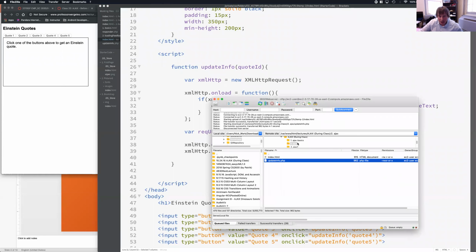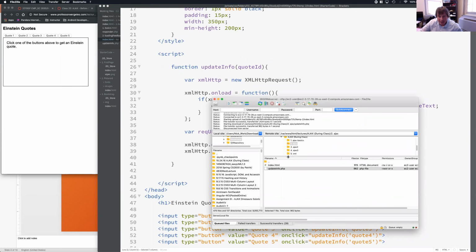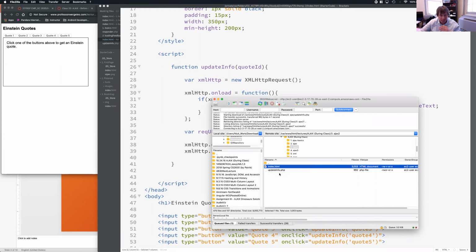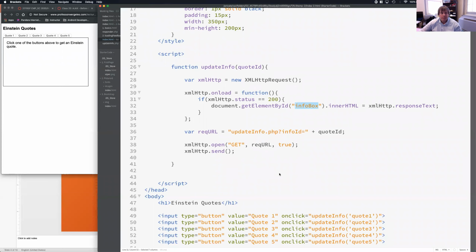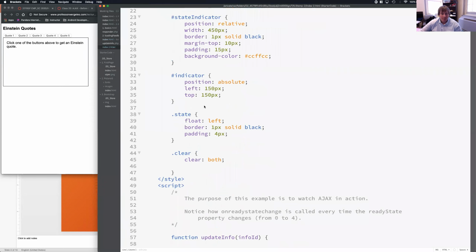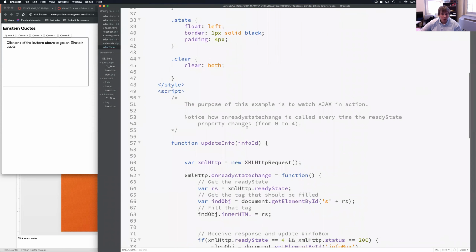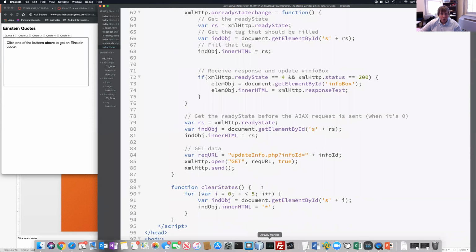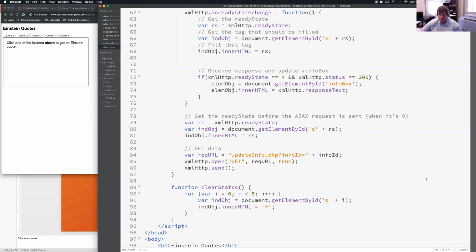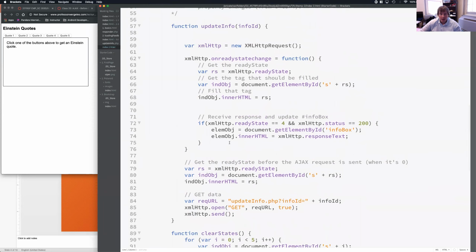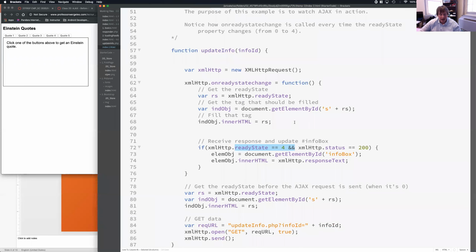Okay, we just finished up the second directory, AJAX. We're going to move on to the third directory, AJAX2, and we'll open up index.html. In this example, we still have our quote system, but I want to show you the different states of the server. So we talked about 0 through 4, and we checked to see if the ready state is equal to 4. I want to run this app and show you what it looks like when the server is processing our AJAX request.